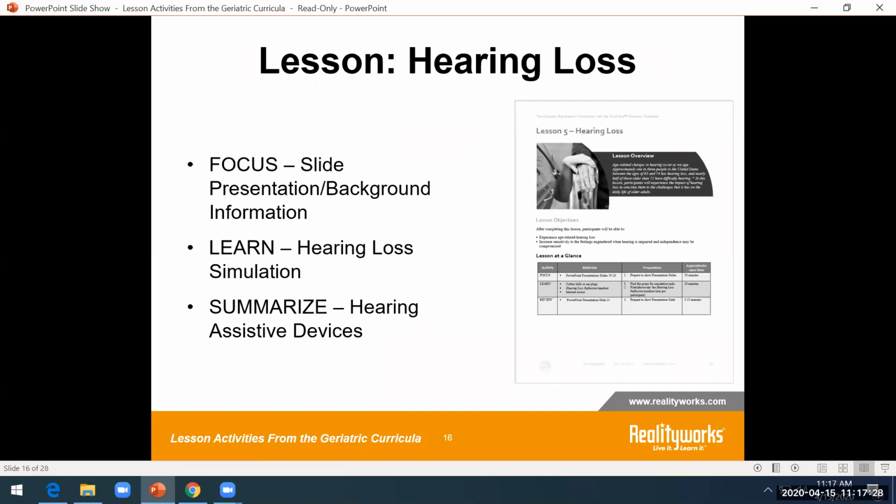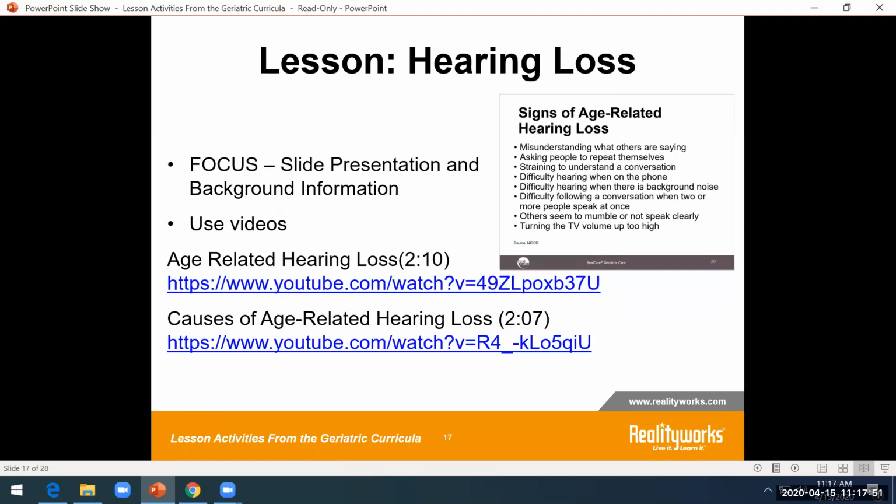This lesson will begin by sharing some slides and background information about causes of age-related hearing loss. The middle section is when they will participate in a hearing loss simulation activity. And then the last activity of the lesson is where you will be sharing information to them, and they'll be learning about hearing assistive devices that are available to aging adults. So this part of the lesson begins by sharing background information about the causes and signs of age-related hearing loss.